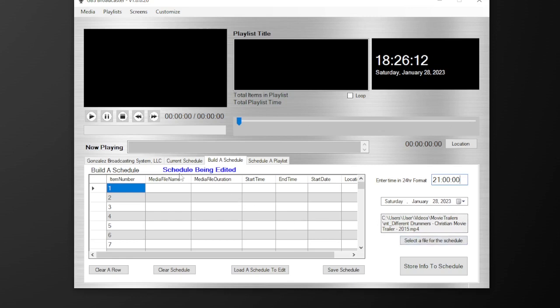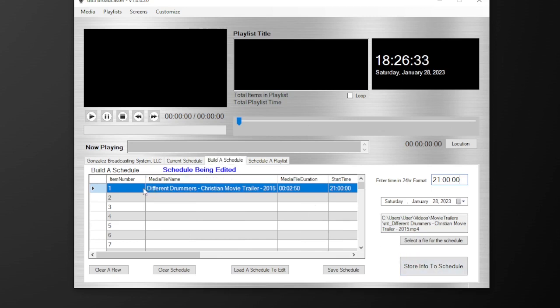By the way, wherever you want it to be in the schedule, make sure you highlight that line, because wherever the highlighted line is, that's where this information is going to be inserted. Since I want it to be in item 1, I highlight item 1 and I say store info to schedule. If I click that button, it puts the information that I just had: the item number, the name of the file, how long it is, and when it's going to start. It automatically calculates the time that it will end.